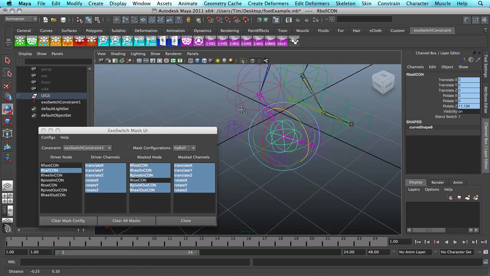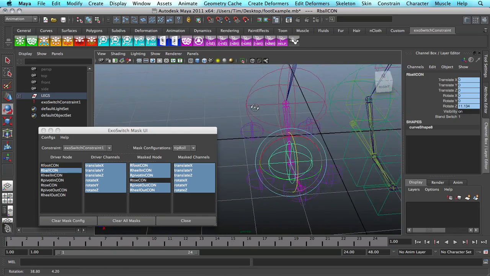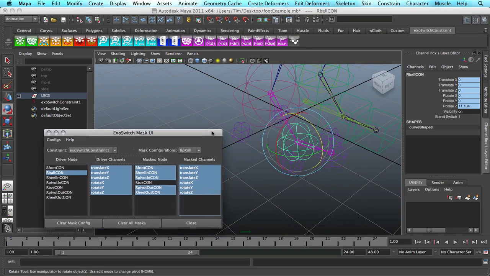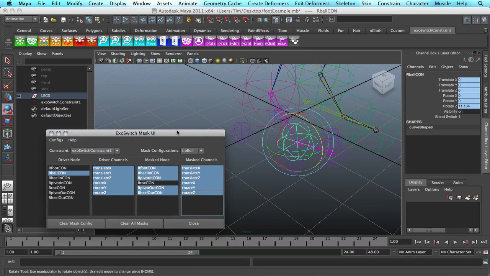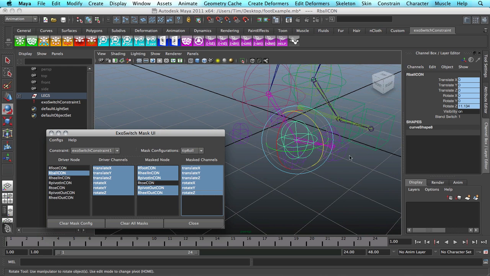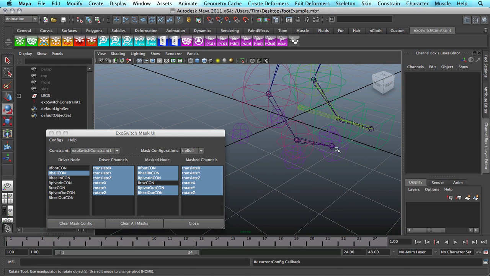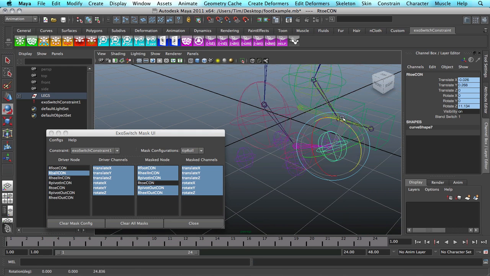I haven't added anything to the hierarchy. I haven't taken anything away from the hierarchy. All I've done is worked with the constraint and given it different mask configurations. So it's pretty neat.